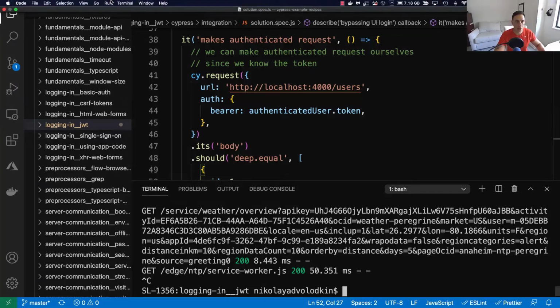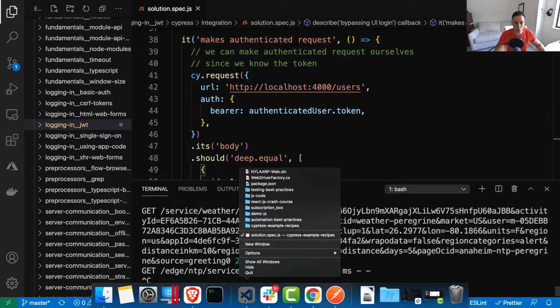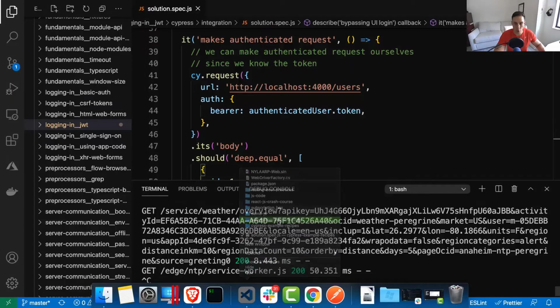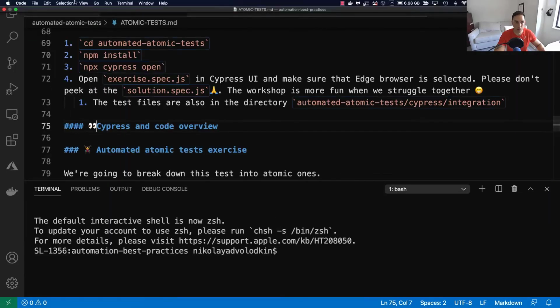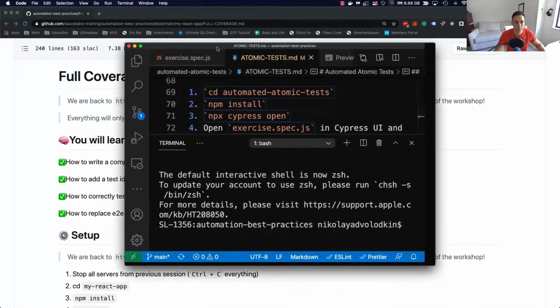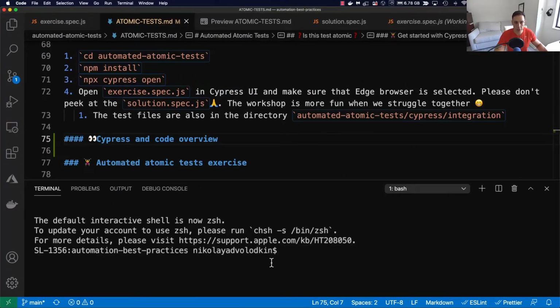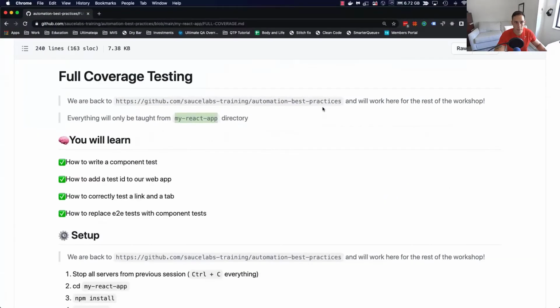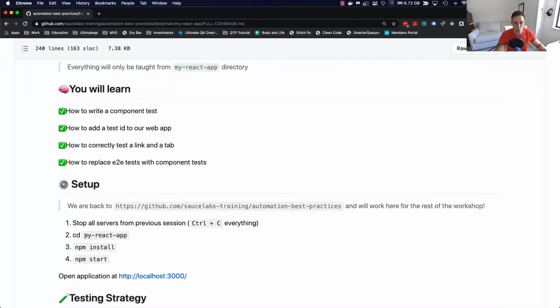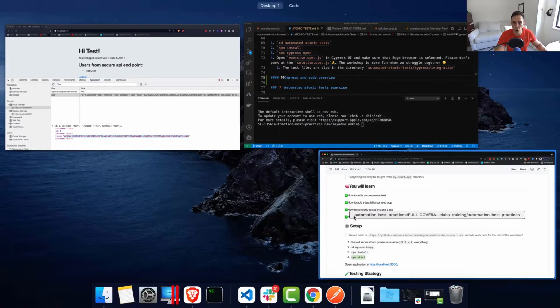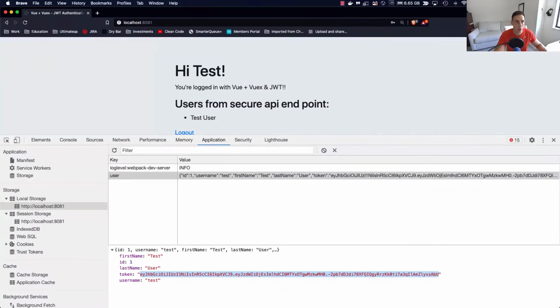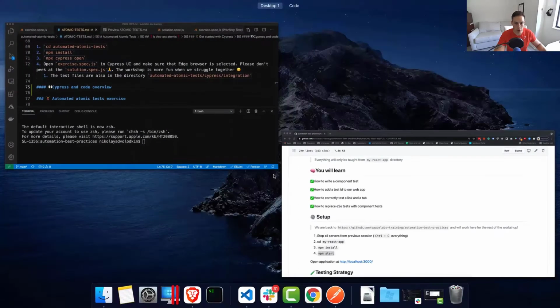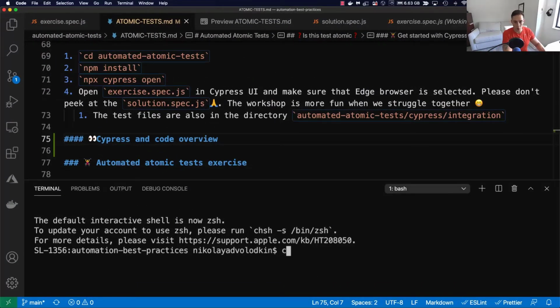And in fact, what we can do is actually close this repository and open a new one. So we're gonna open up automation best practices again. And then at this point, we're going to navigate to my React app, install if you haven't installed before, and start up our app, which you should have done from the setup section. Let me just kill this window here. Cool, so let's come here and do that. So cd my React app and then do npm start.